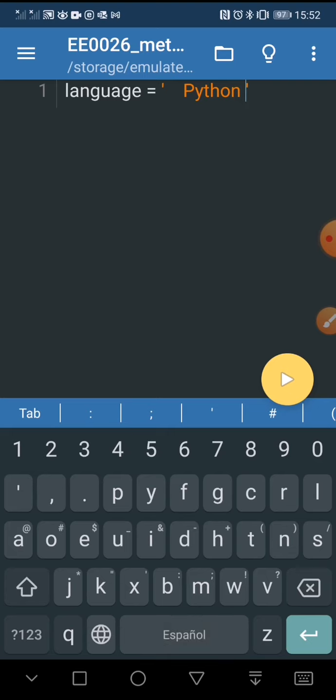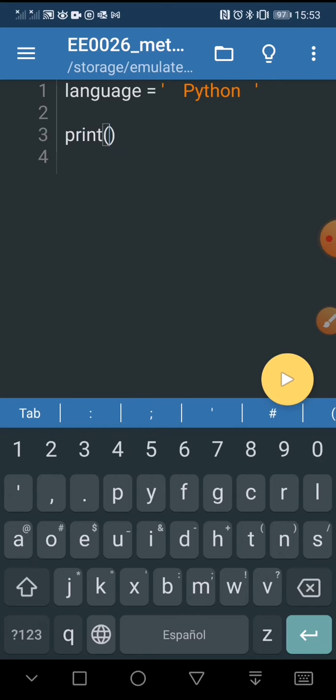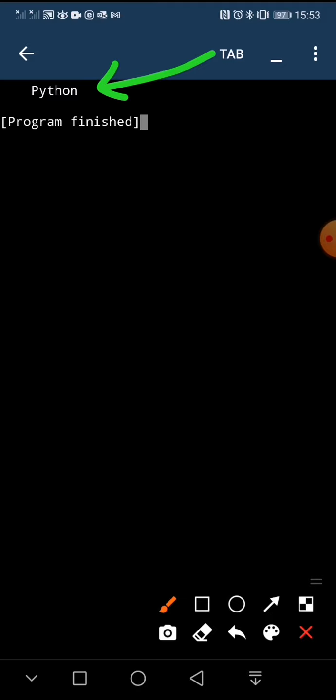Great. We have a string variable. We can print that content in the terminal using the print function. Pass as argument the language variable and execute using the play button. And we have this content on the screen.